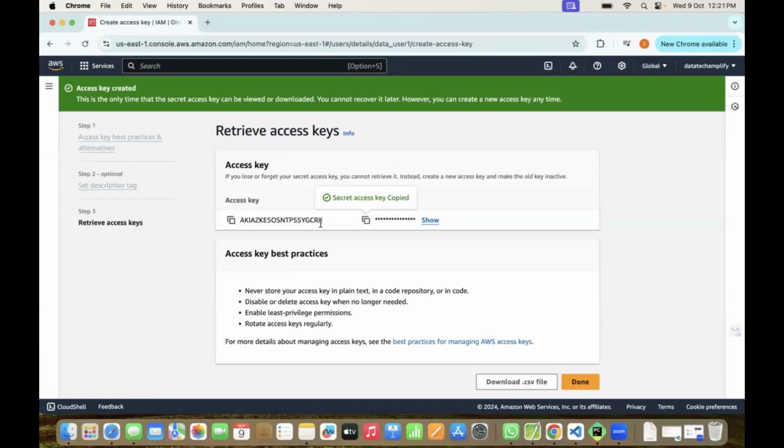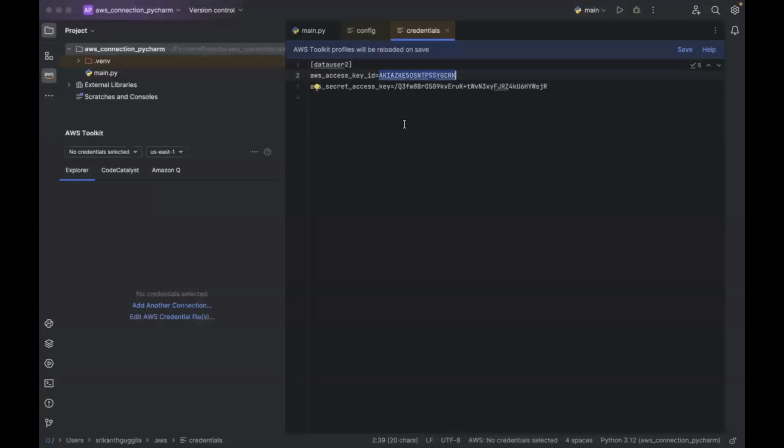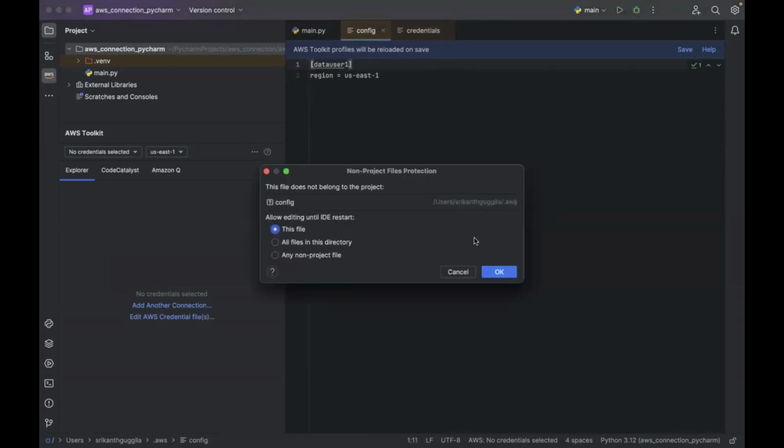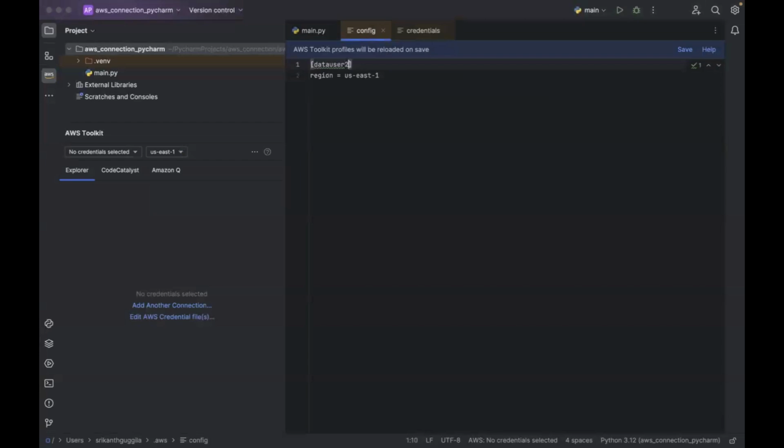I can see AKI. Okay, these are the keys. Let's connect with these credentials and go to config. Yes, data user 2. This also needs to be the same. Whatever profile name you give over here should be given here as well. So I'm saving it, and let's connect now.